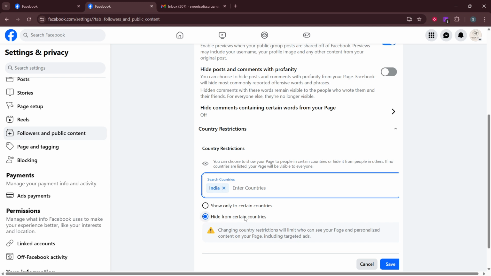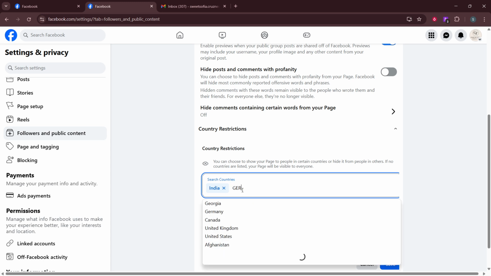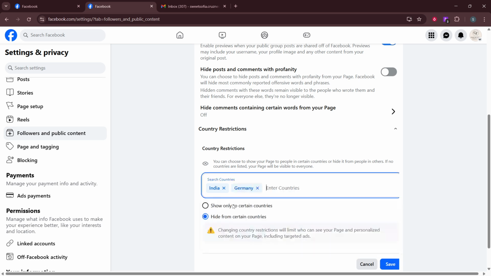Keep in mind that restrictions apply to page visibility and content availability for people in those locations. If you don't see the option right away, refresh the page or confirm you've switched into the page profile.